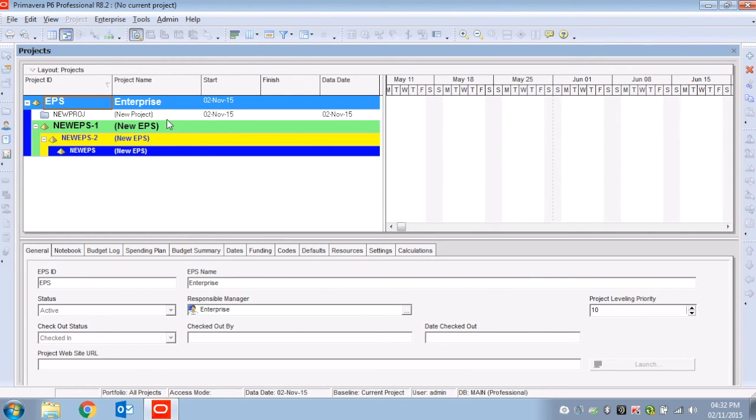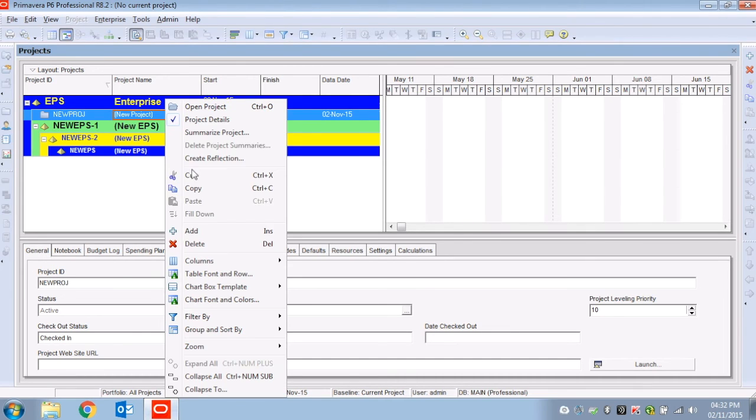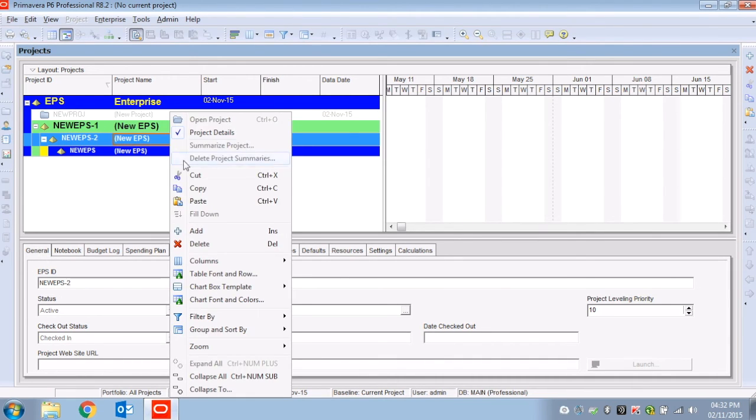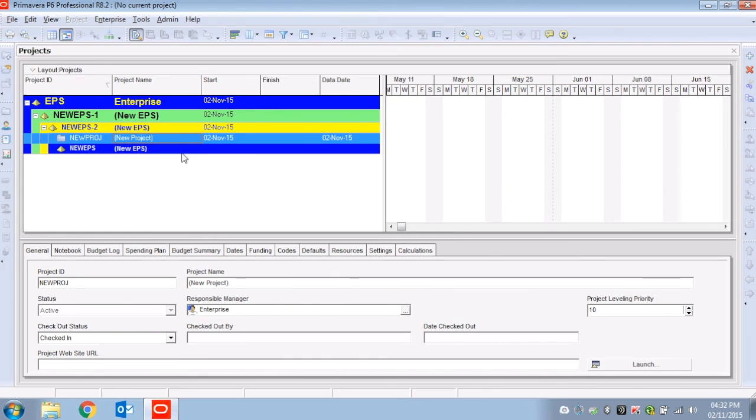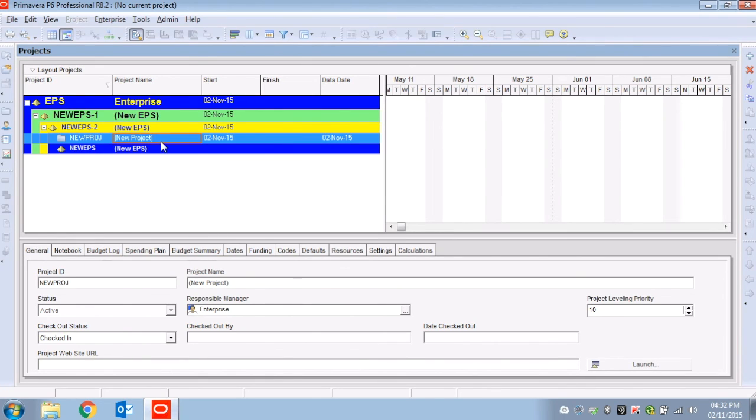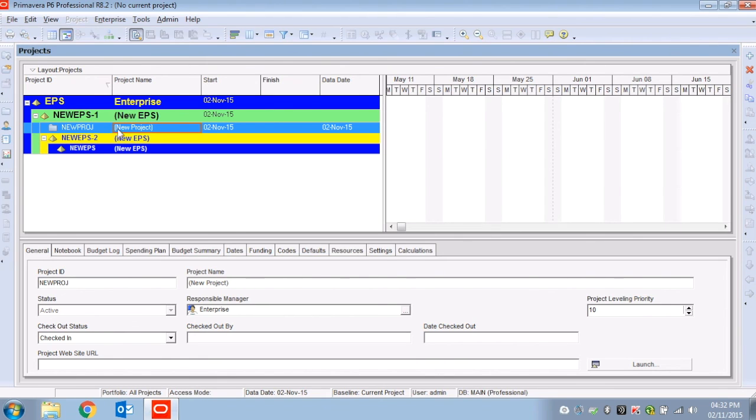To move projects between different EPS nodes and levels, you can either cut and paste the project onto your selected EPS node, or select your project, move your cursor to the left until you see a white rectangle appear underneath your cursor. Then drag and drop the project onto your selected EPS node. Your project will then fall underneath your desired EPS.